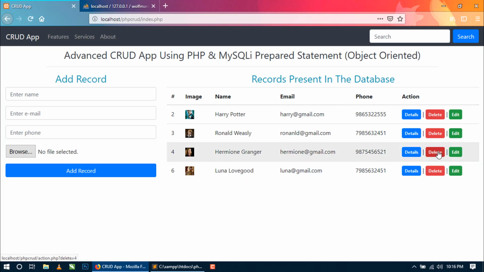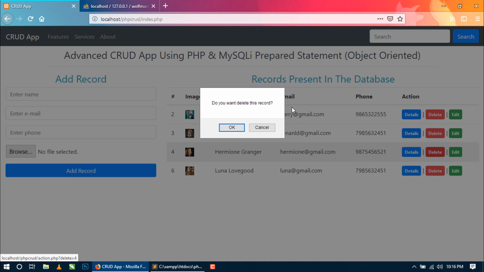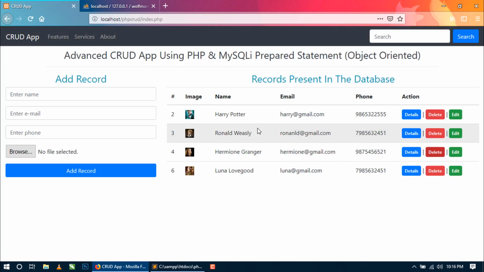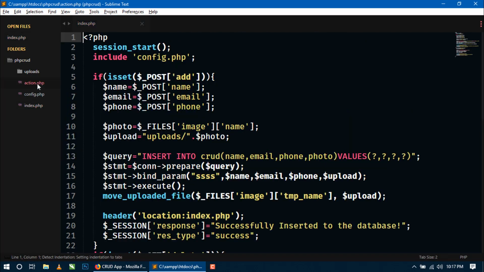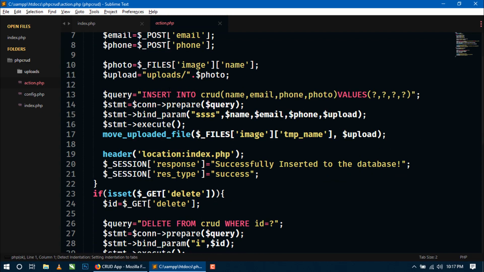So when we click on any delete button, this confirm dialog is showing. So this is working fine. When we click OK, then the record will be deleted, and when we click on cancel, it will not delete the record. So before checking whether the record is deleting or not, first we need to do some coding in PHP action.php.